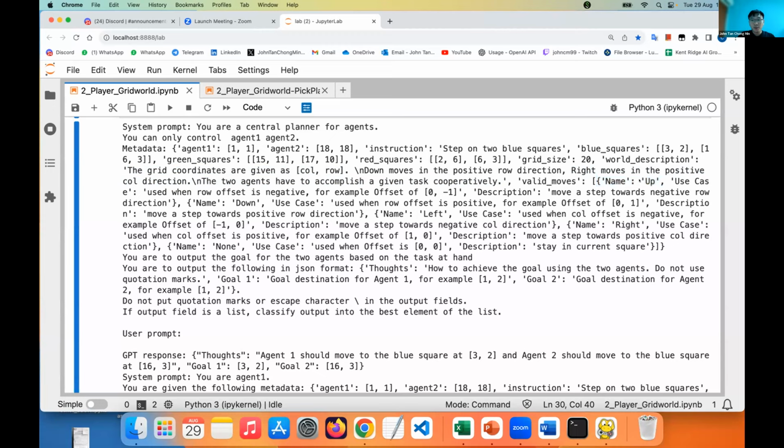You can give your function a name, so it's like the OpenAI functions framework. You give your functions a name and when it is used for. I realized this use case, which is something that Richard didn't have, is very useful for the GPT model to know what to do, because it's telling it when to use certain things. Like for example, up is used when the row offset is negative. Now I give you an example.